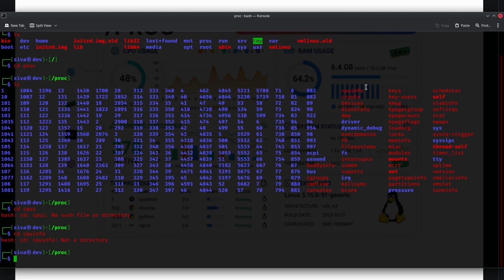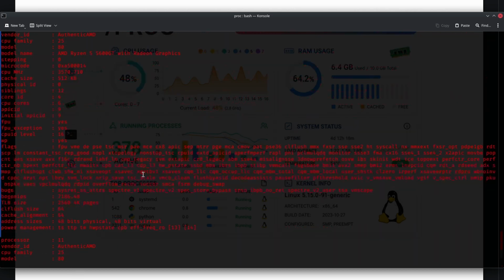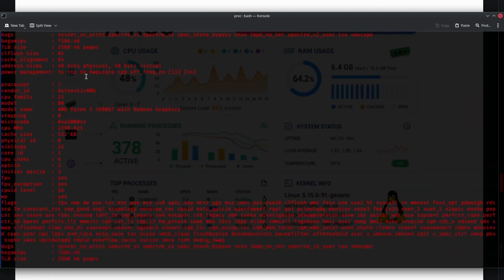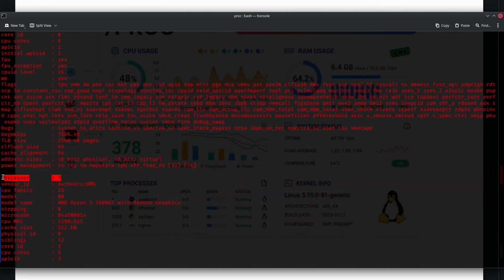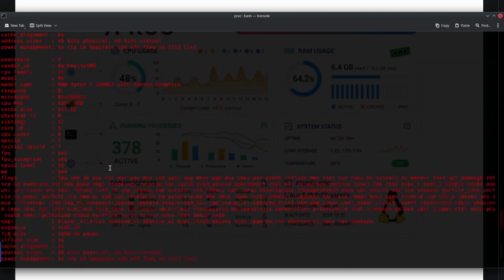Oh, so sorry. So it's a file, right? So we can't open it, it's not a directory. You need to type cat space cpuinfo, enter. So here you can see it's complete information about my CPU, how many cores. This is processor 6, processor 7, and so on. So totally I have 12 processors.